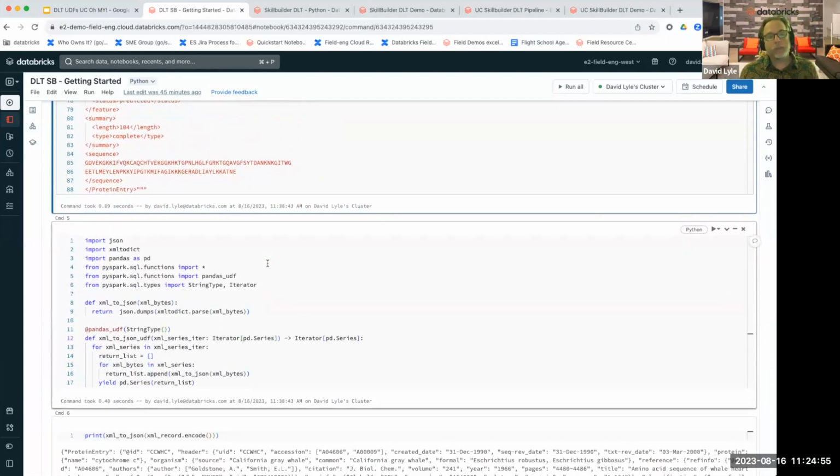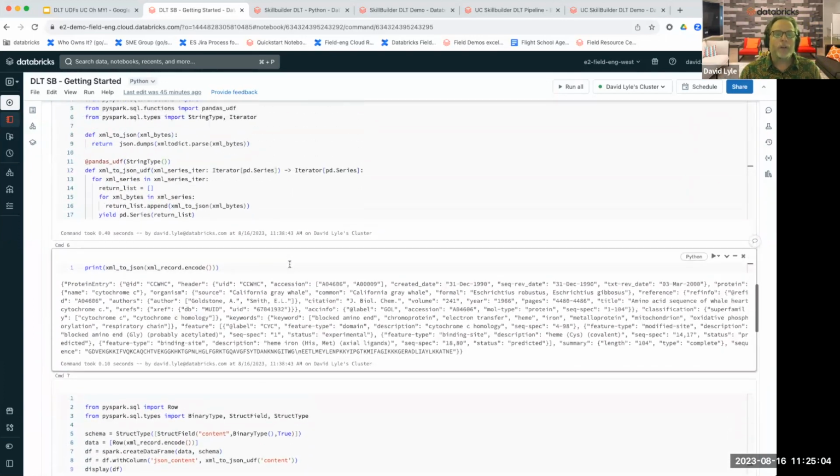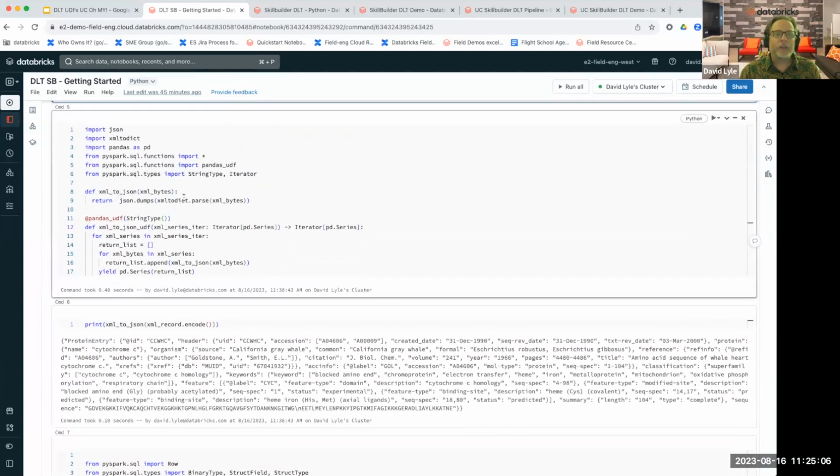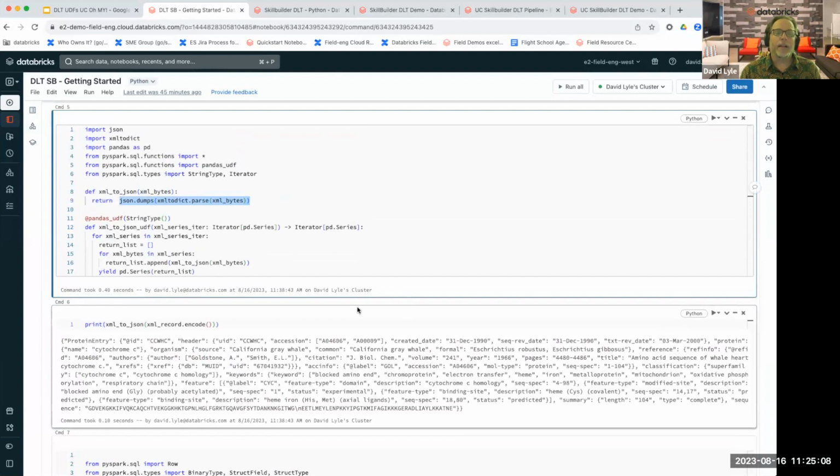So where I always start every project is with EDA. So I need to do some data analysis. And in this case, it's pretty easy. What I really want to do is just see, can I do this? Can I make my XML easily into JSON?